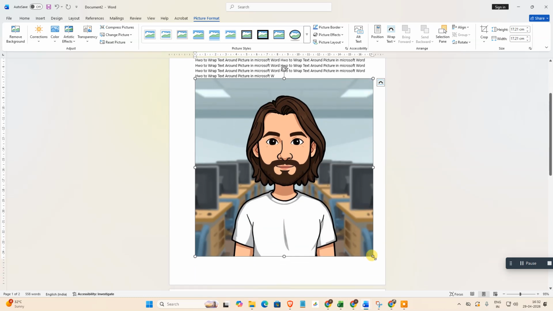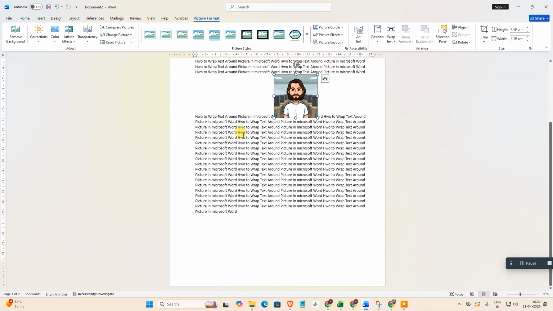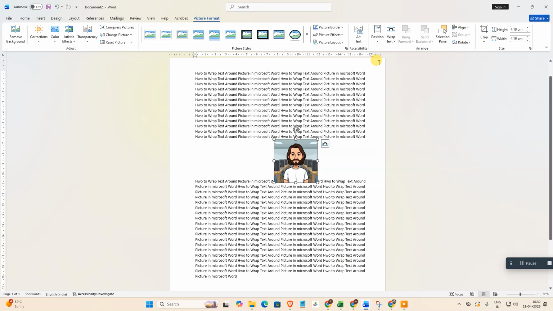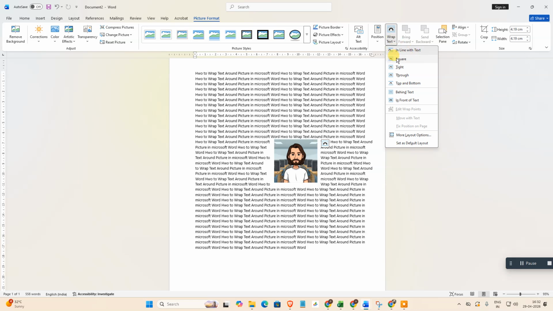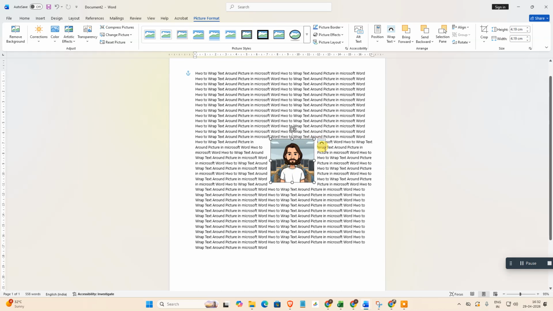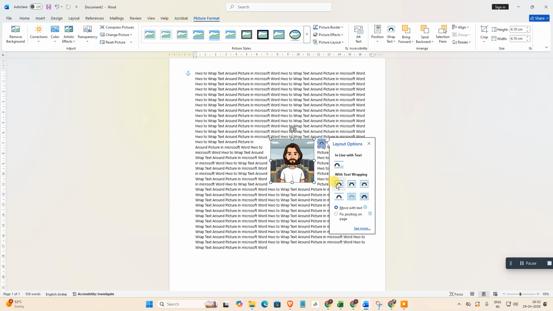Now you can minimize the size like this, and now select that image again. Go to Picture Format, go to Wrap Text and just select Square. Or you can also select that same option from here, Layout Options, the Square, or you can use any other text wrapping. So if you want to wrap text around the image, then you can select Square only. Okay, you need to select this only.